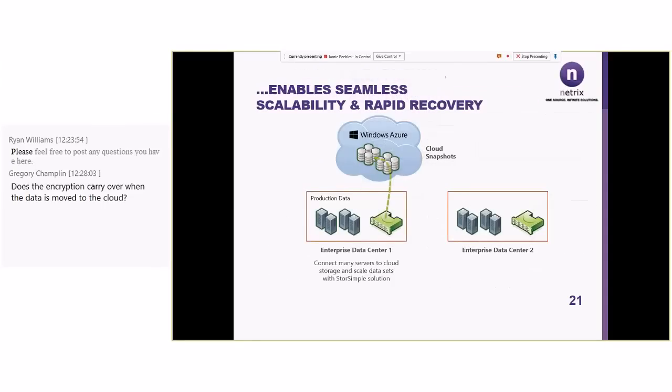All right, so Greg, thanks. You're the first winner. I don't have anything to give you. I apologize. Does the encryption carry over when the data is moved to the cloud?